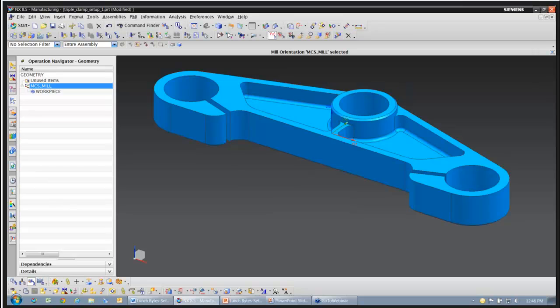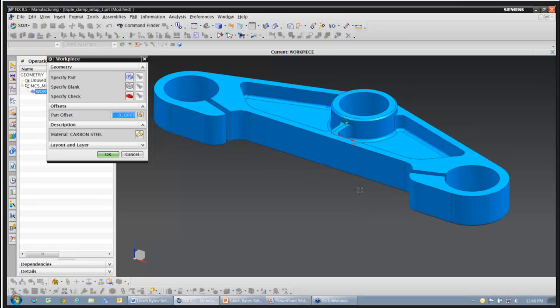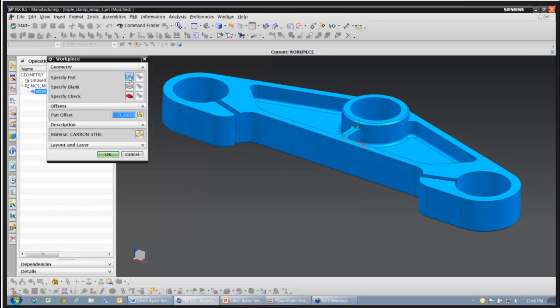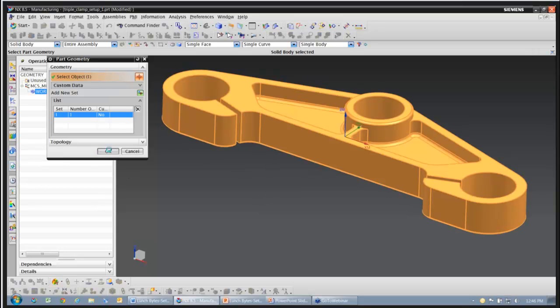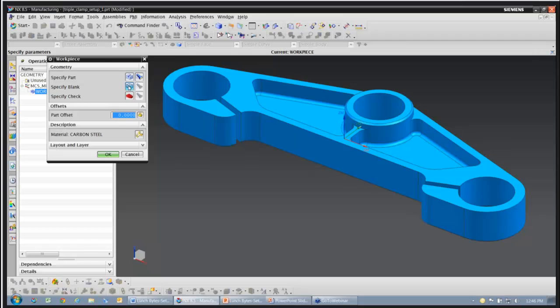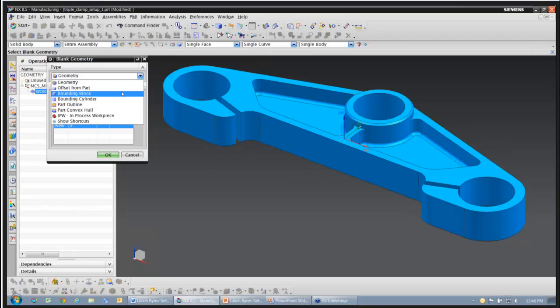Then we need to define our workpiece and our blank. So I'll double click on workpiece, and the first thing I want to do is specify the part. Simply just click on the part and accept that. And then you'll notice we have specify blank. And these options here are the options that we have to define our blank geometry. These are the options that we want to use to define what we're going to be starting with. What's the material going to start with? And then of course the part is what we're going to finish with.